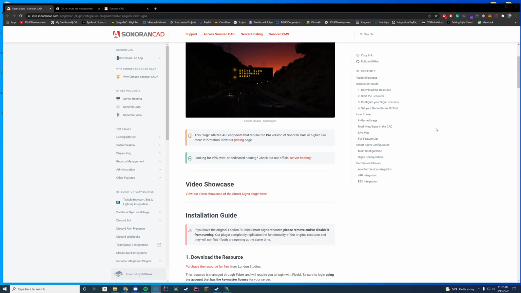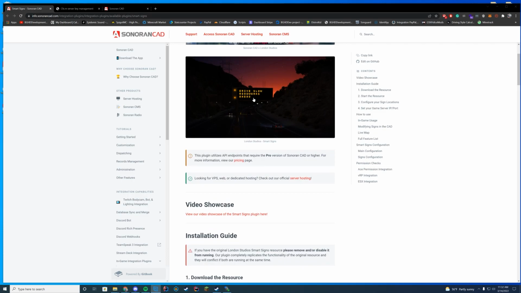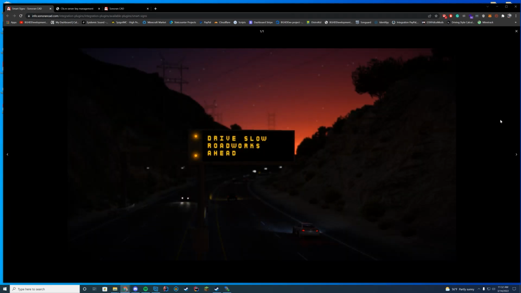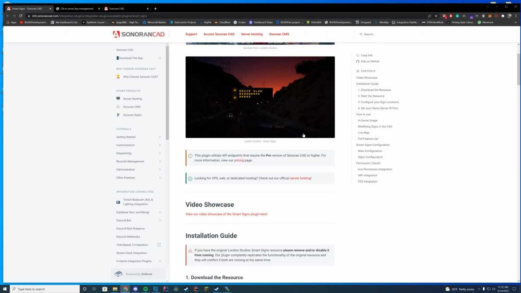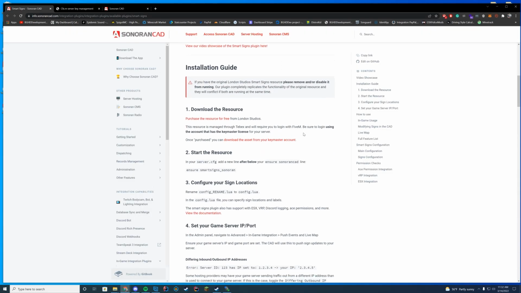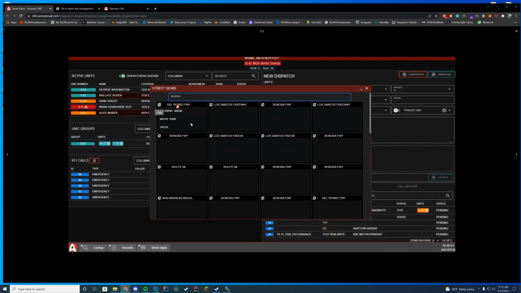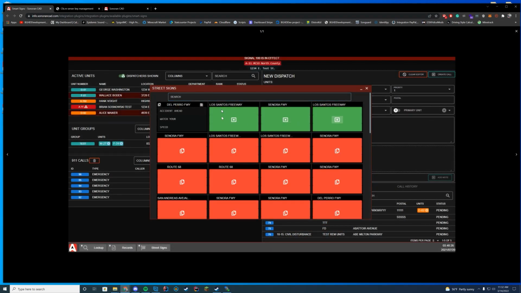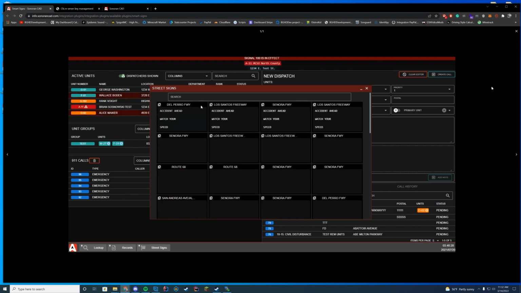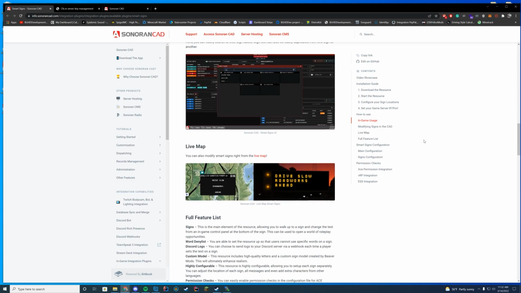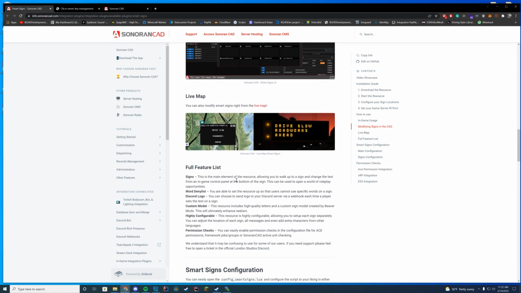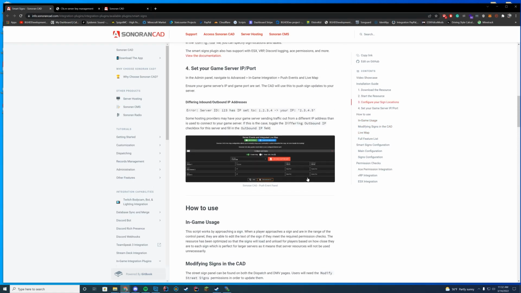combination between the two. So, if you don't know what smart signs is, it adds those billboard signs around the GTA map, and you can actually customize the text on them. And what this combination does is allow you as a dispatcher to actually edit the signs wherever you want here and do it in here, and it will sync into what it is in game, which is awesome. And it also allows you to modify them on the live map if you have that enabled. So let's go ahead and get started.